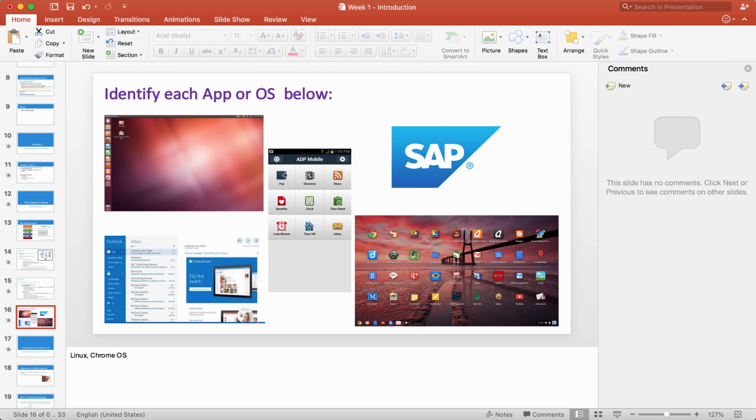So here's a good example of a number of apps versus iOS screenshots, just to jog your mind. This is more than likely a Linux operating system of some sort with the desktop showing. This is more than likely Chrome OS. If you've never seen a Chrome OS desktop, it looks something more like this. Chrome from Google, obviously. SAP is an ERP solution. It's an application. This is ADP. This is Microsoft Outlook. Those are just applications that would run on some type of operating system.